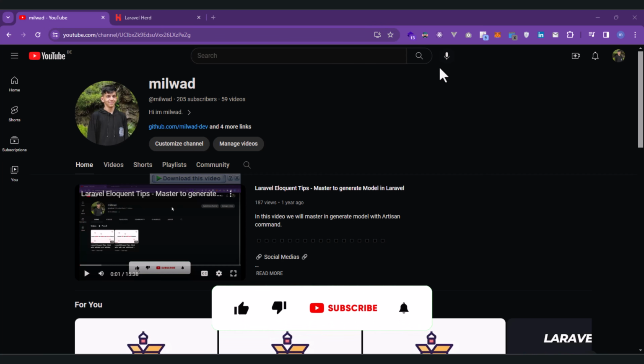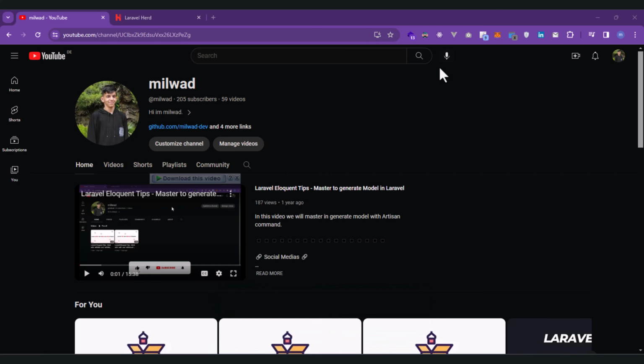So, Laravel-Herd yesterday released a version for the Windows operating system. Before that, Laravel-Herd was available just for macOS, and if you wanted to use Laravel-Herd, you needed to have macOS. But now you can use Laravel-Herd on Windows, and it's very wonderful. So let's see what Laravel-Herd is.